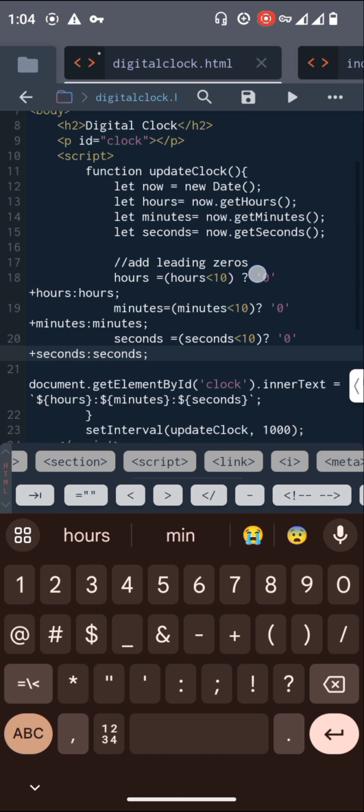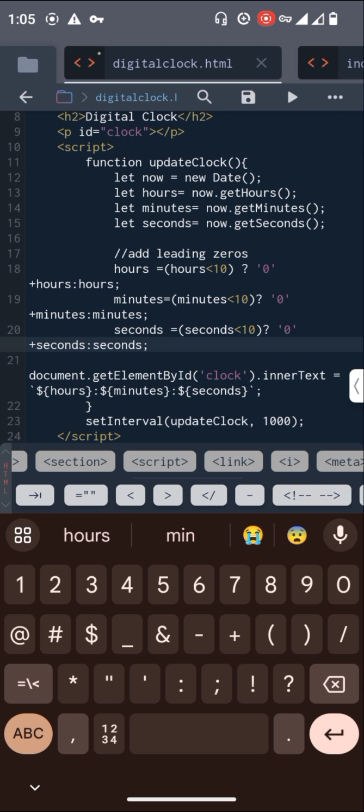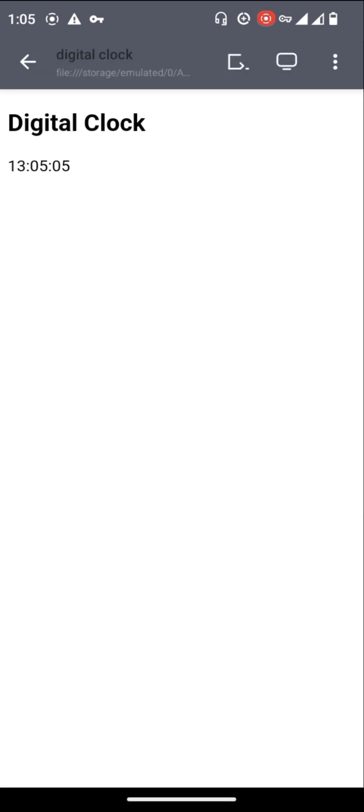every single thing that we need. Now let's run it. So now you can see this is 13:05:08. You can see the 0 at the front and at the back.